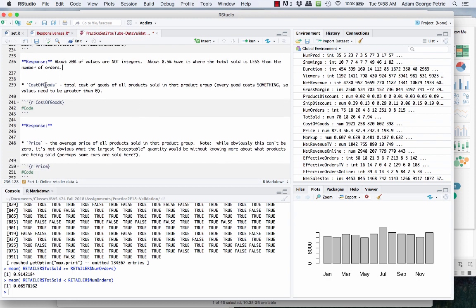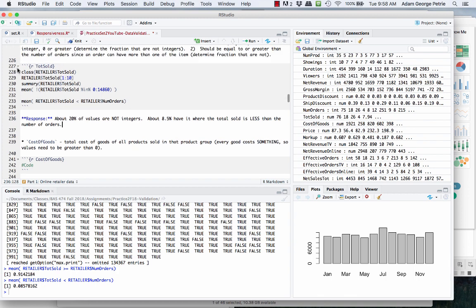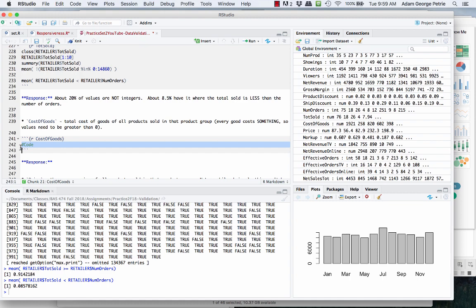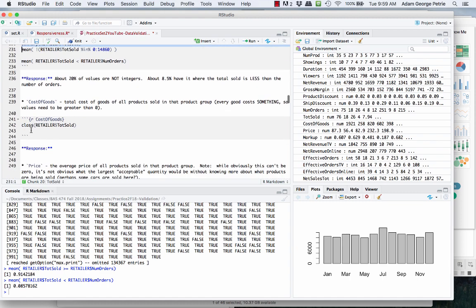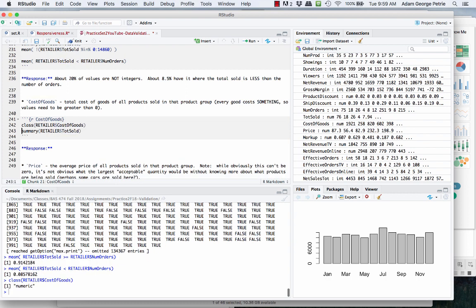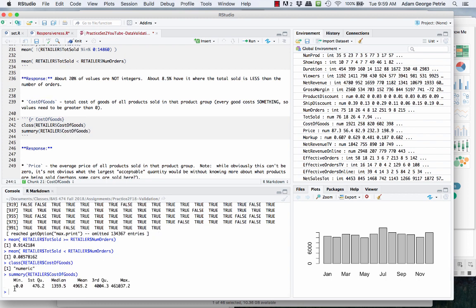All right, cost of goods. The total cost of goods over all products in that category. So one thing that we know is that things cost something, so we shouldn't have any zeros, but we don't have to have them be integers. So let's look at the class of cost of goods. It's numeric, so that's good. What about a summary of cost of goods? Well, we see some zeros. Looks like there's some really expensive product categories for the week. That definitely should maybe look, or should require looking into.